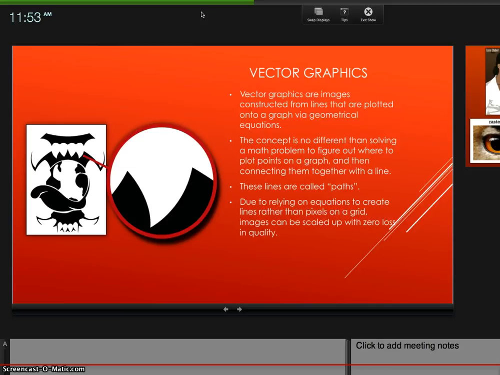Now, vector graphics are basically the opposite. They do better when it comes to sizing them up to any different size. And the reason for that is because vector graphics are not made on a grid of pixels. Rather, they are made on a graph that you plot points onto, and the computer draws a line between every little dot. Now, these dots are called anchor points, and the lines are called paths.